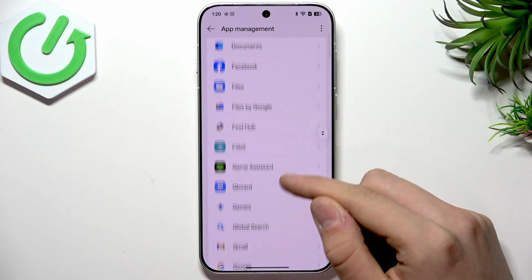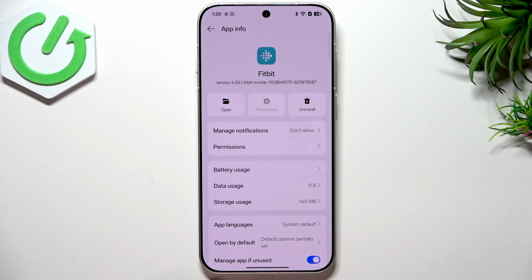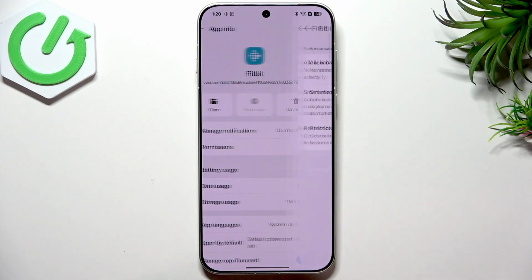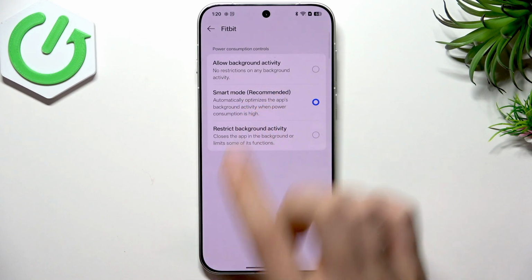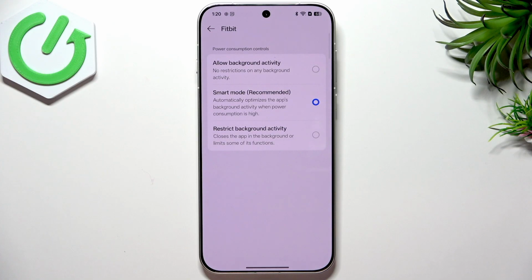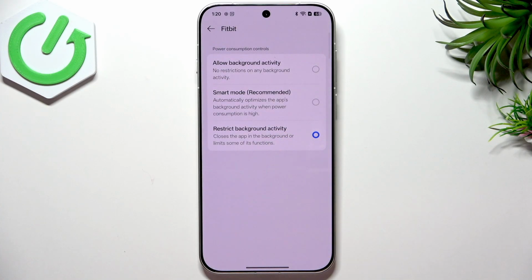So for example, let's assume that your application that you can limit and you don't care about is Fitbit. Here tap on the Fitbit, tap battery usage, and now here they have something called allow background activity, smart mode, which is recommended by our OS, and restrict background activity. I know that here they have the label recommended near the smart mode, but what I recommend, as the smartphone operator, is restrict background activity, and here OK.